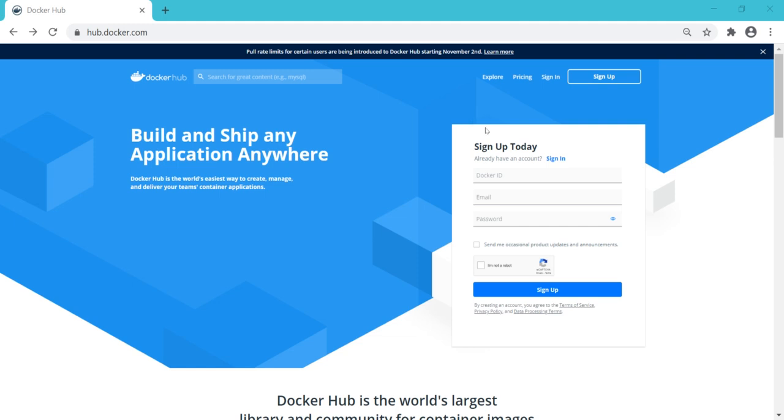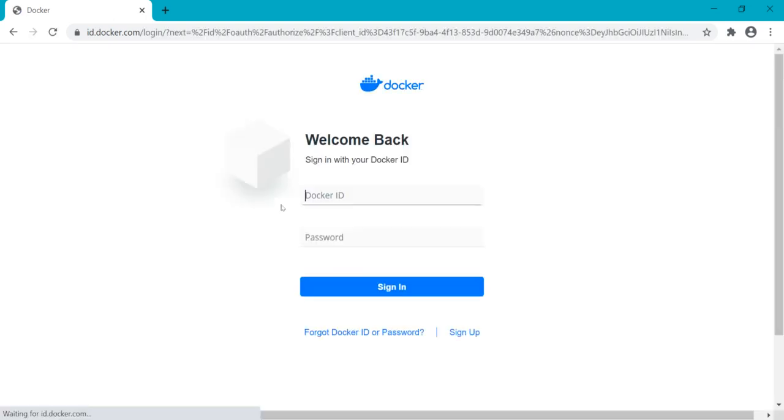I have already signed up. You can enter your Docker ID and your email address, then make your password, click on I'm not a robot, and sign up. You will get a link; just verify it. I have already done it, so let me go and sign in. Once the account is created, we'll see the benefits of that.